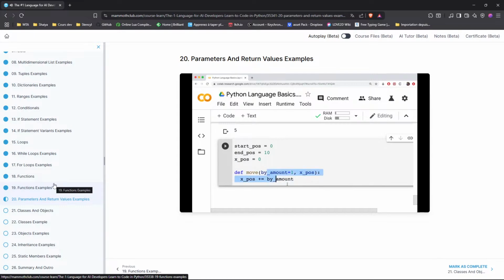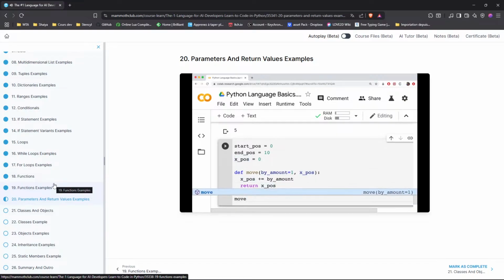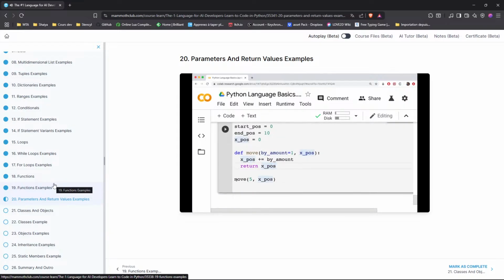And also, this is now no longer going to affect this x position variable. So what we want to do is output the new x position. So we're going to return our x position, like so. Okay, so now when we call upon this move, let's say by amount, we want to move by 5. We're going to pass in our current x position, okay, and then we're going to output a value. So this is actually outputting something. So we can say something like result is equal to this. If we want to print result, actually, you know what, result doesn't really make much sense. Let's do final x position.